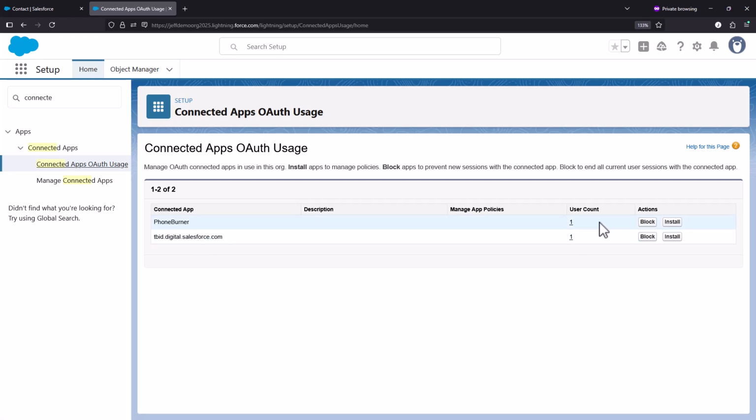That's you, the admin. Now, of course, if you have other team members that have already done dial sessions and they're admins as well, that user count may be higher. But until you do your first test dial session, this option will not show up. And so you need to make sure you do that first test dial session to get the PhoneBurner option to show up as a connected app in the OAuth usage section.